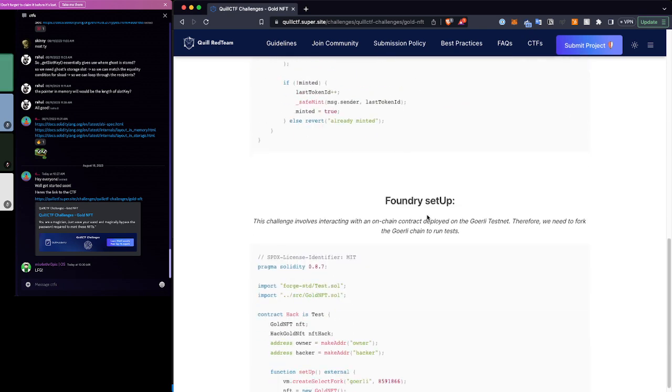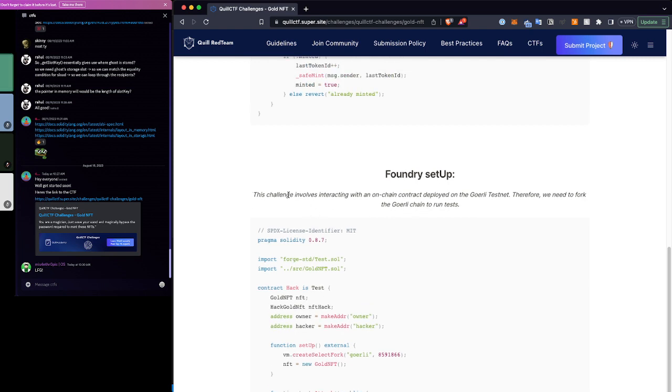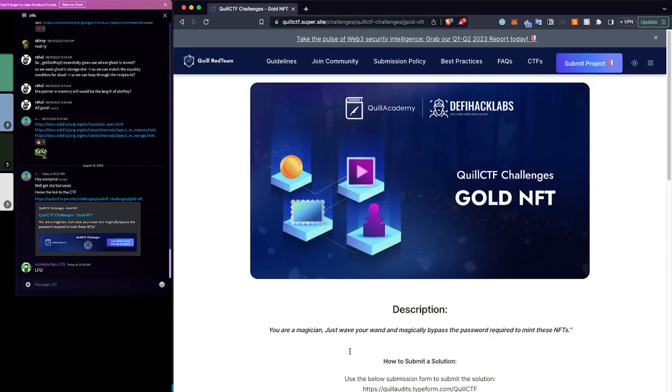They provide us some contract code and some Foundry setup. They do note that this challenge involves interacting with an on-chain contract that's been deployed to the Goerli testnet, and so they're going to fork that chain. I'll also briefly talk about how they do that. They use a VM method via Foundry, so there's a little bit of configuration that needs to happen to support that. But that's generally the hack.